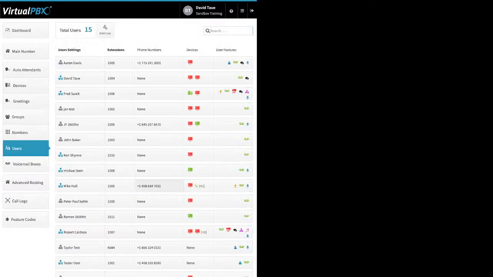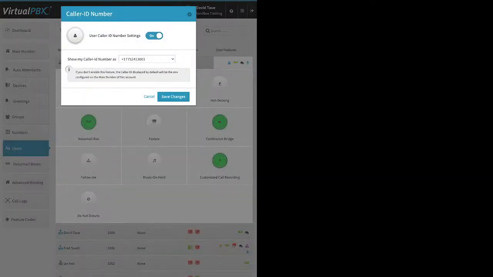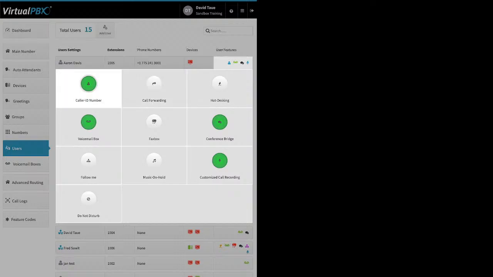And I think I forgot to do something under users. Yes, I forgot user features. My apologies. All right, so we can click on user features. The caller ID number, this means the user has to have their own phone number. If you enable it, then that phone number that they have on their user is what is used for outbound caller ID. Right? If they don't have a phone number, they're not able to enable this feature.